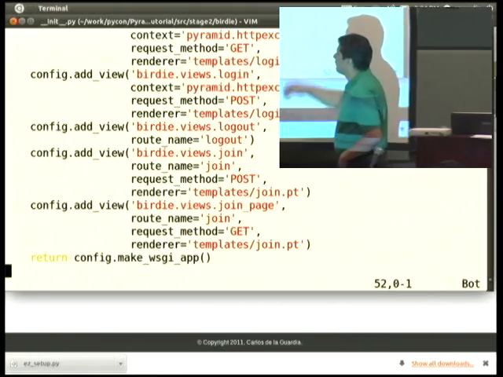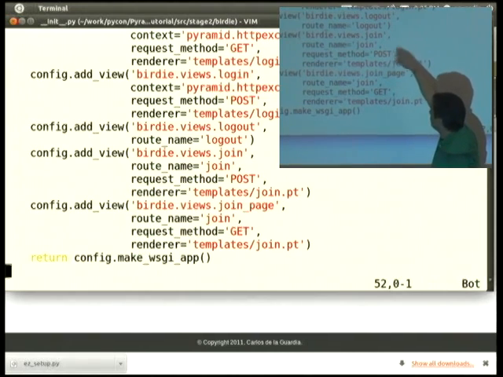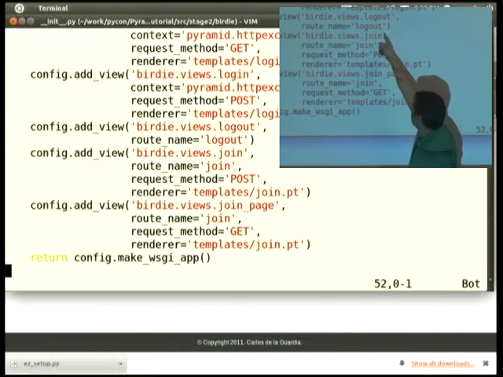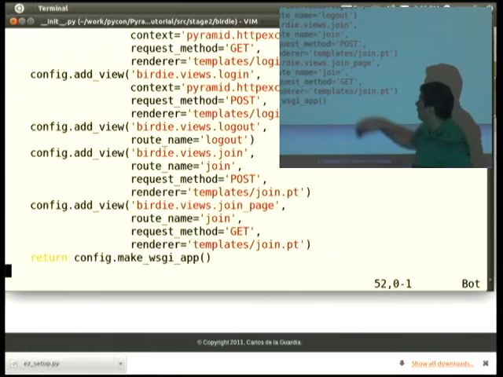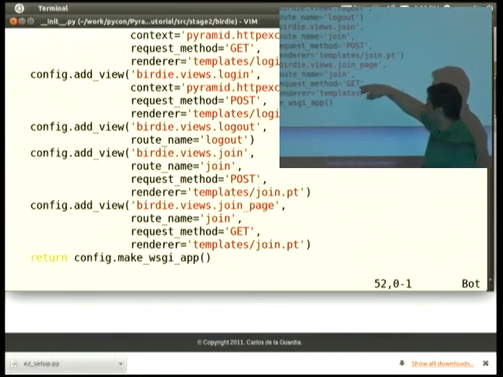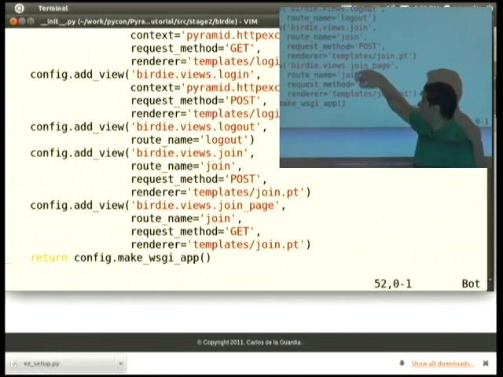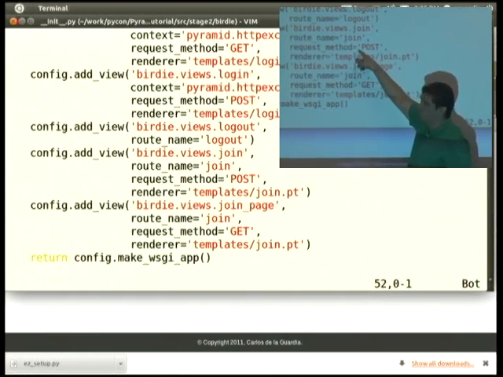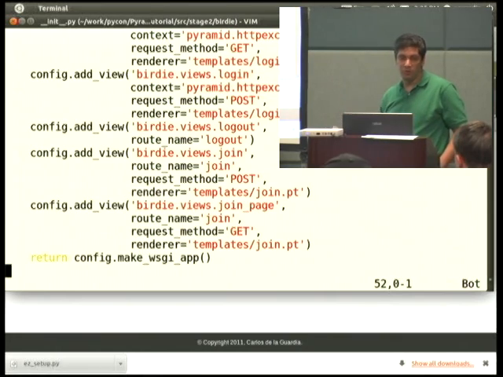And we also add the logout view, which is pretty simple, just directly use the route and use that view. And we also add a view for joining. In this case, they both point to the same template, join.pt, but one is used if the user is just looking at the page using the GET method, he will get the form, and if the user has already input some data, he will see it. He will be triggering the POST form, so the data will be sent, and then he will be added as a user.